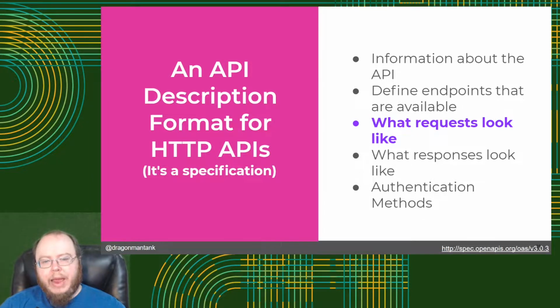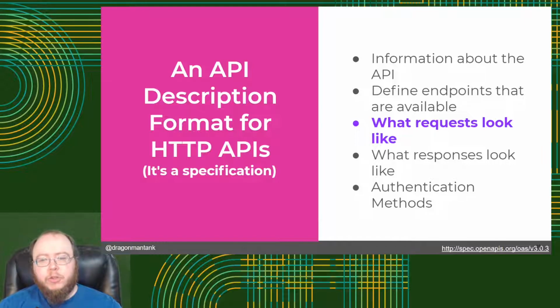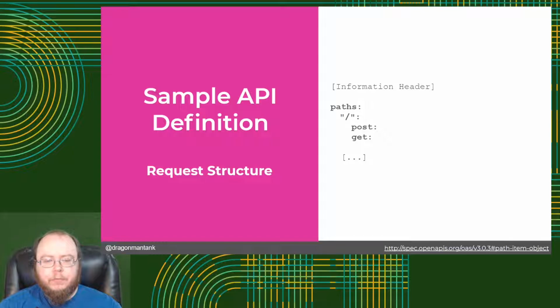So now that we know what paths are available, we need to know what the requests themselves look like. So once a developer finds a route, how do they actually start to work with it? So here we'll go through, we'll pick a path. We're just going to pick root because that's a fairly easy one. And the first thing that we document is the HTTP verbs that are used.